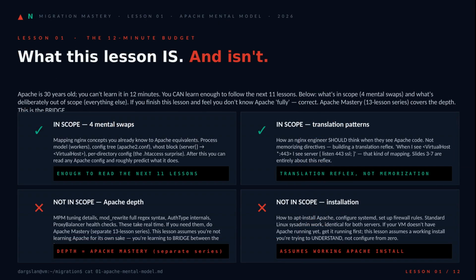Before we start, let's be honest about scope. Apache is 30 years old. You're not learning it in 12 minutes, and that's not the goal. What's in scope? The 4 mental swaps, and the translation reflex of looking at Apache and seeing the Nginx equivalent. What's out? MPM tuning, the full mod_rewrite regex grammar, installation, systemd. If you want depth, that's Apache Mastery, a separate series. This lesson is the bridge, enough to read the next 11.